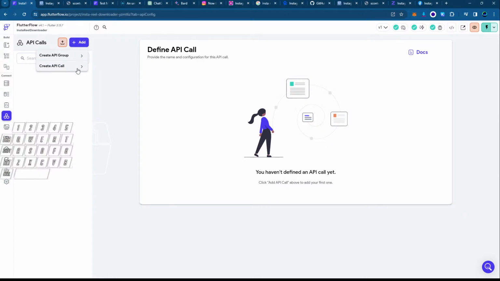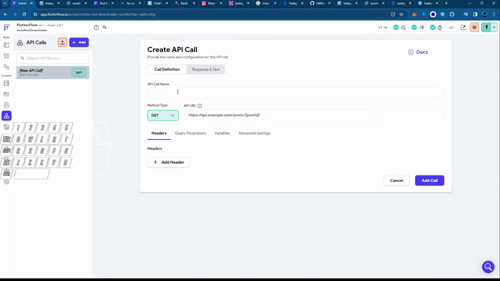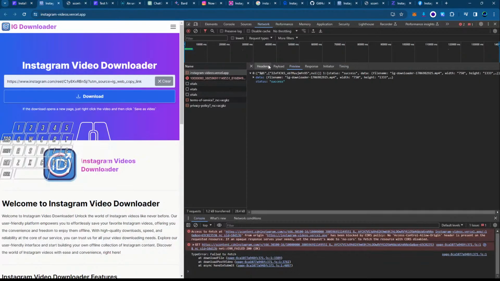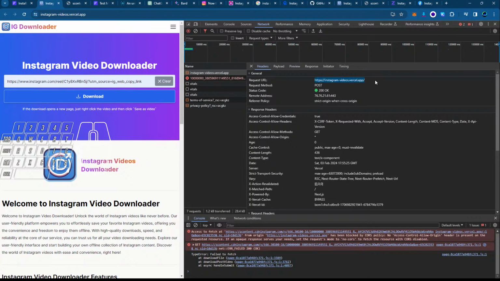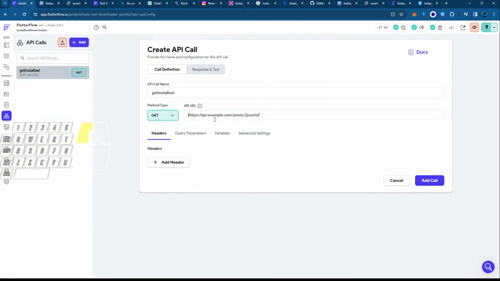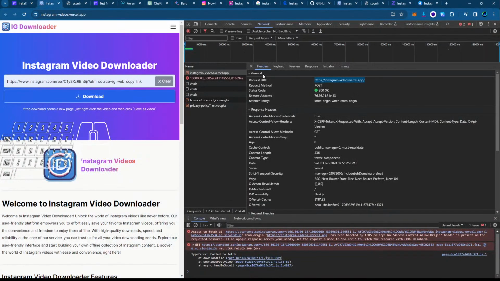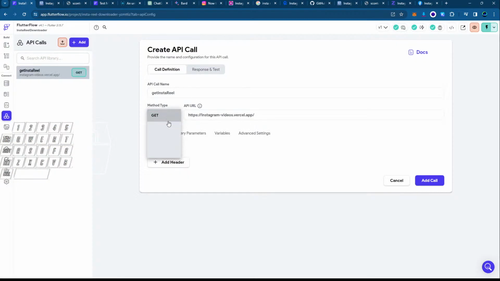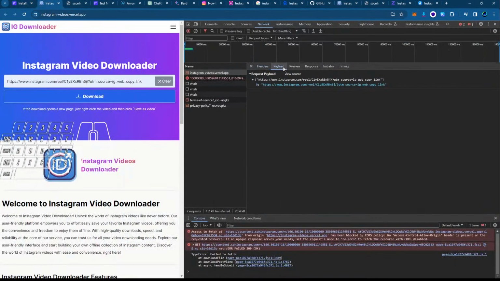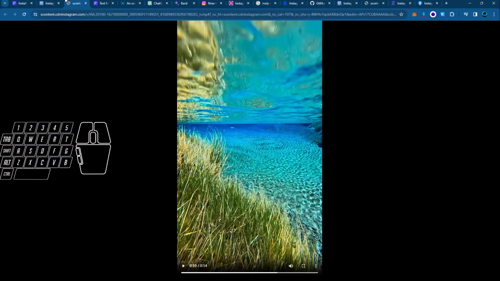I think we have a separate section for API calls. Let's add a new API. Call it get insta reel. So the URL is this one. I think the method is POST. Payload should be the link.